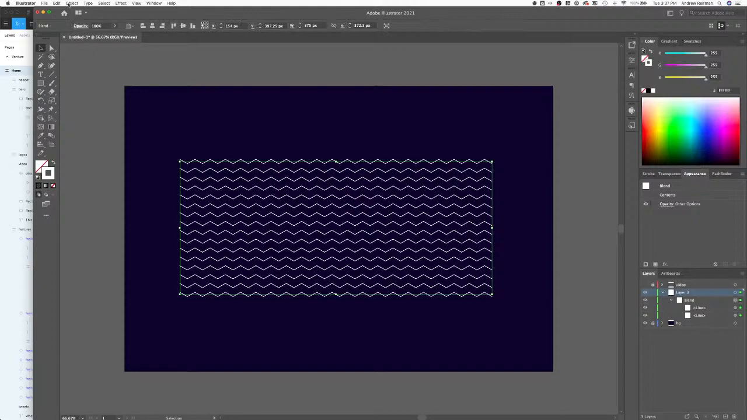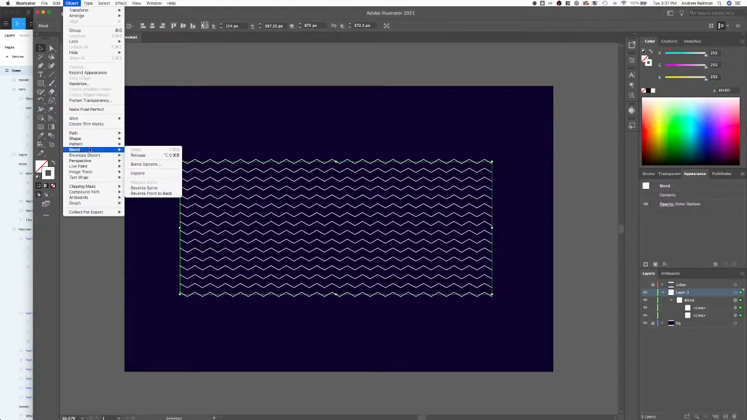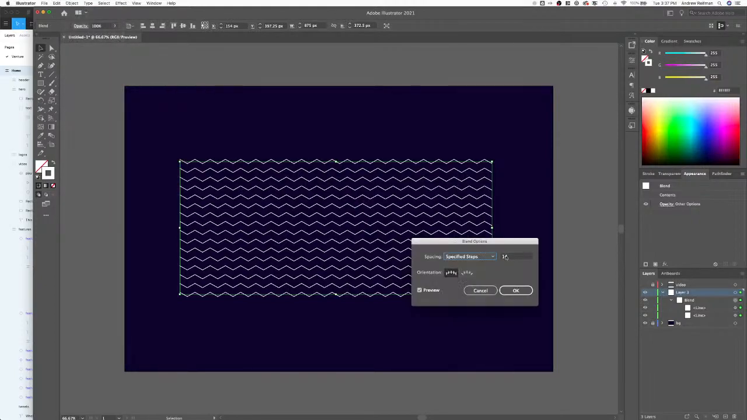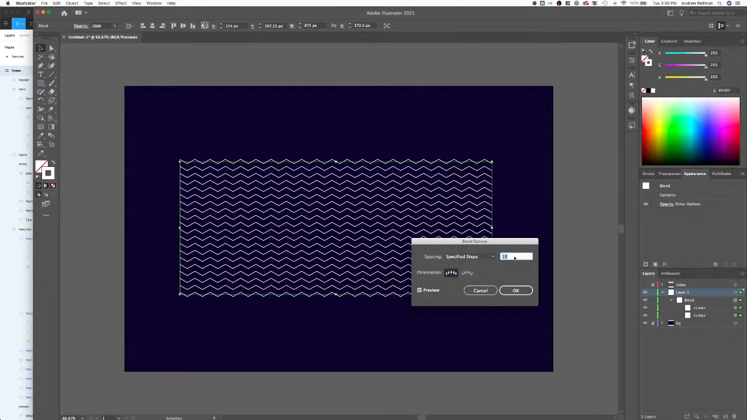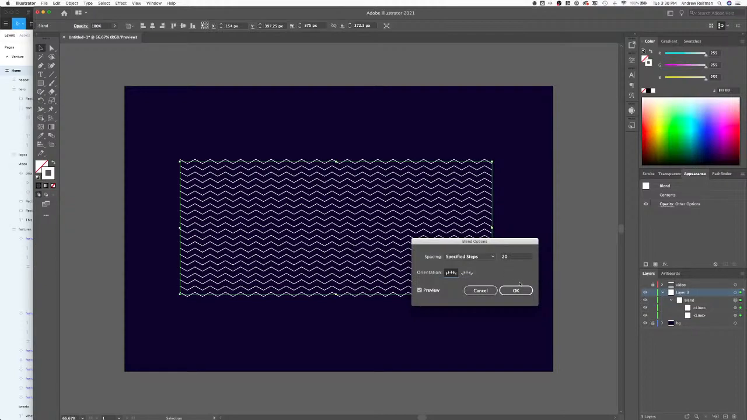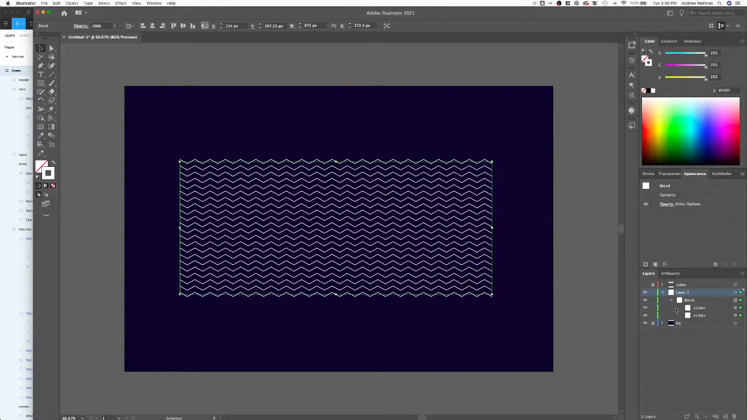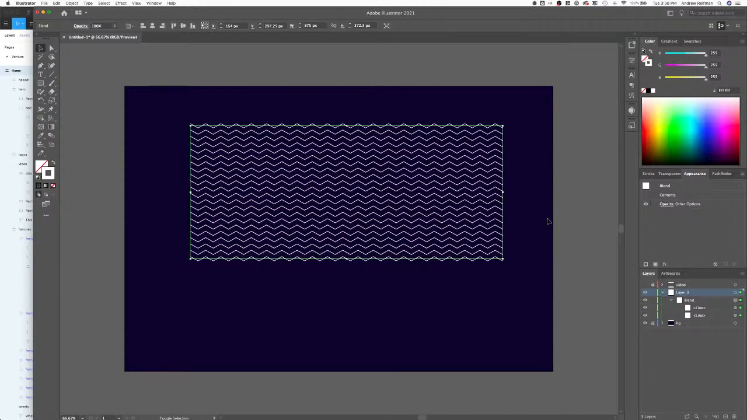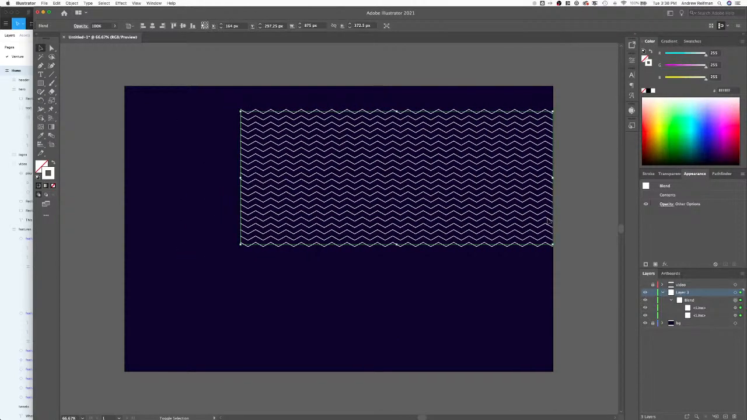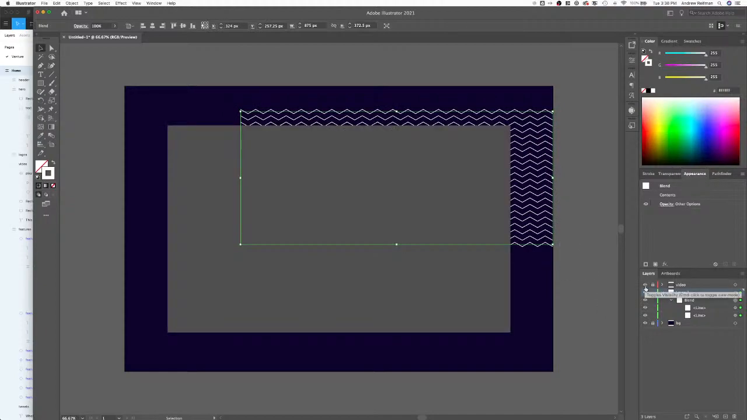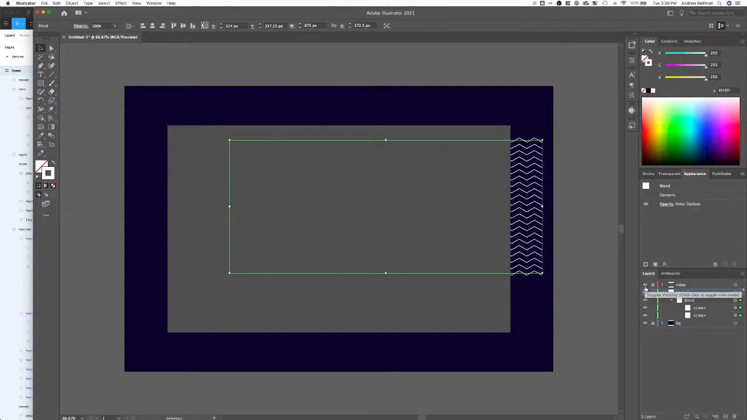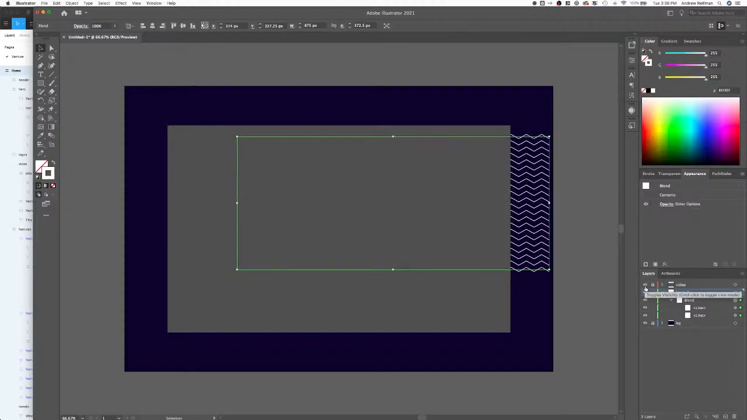distance between the lines, and then I'm going to actually increase the number of steps as well. So I'm going to increase this from 14, let's say 18, go a little tighter, let's say 20. Okay. So again, this is essentially going to be behind the video. So it's going to be, the video is going to be like here. So it's going to be kind of peeking out.